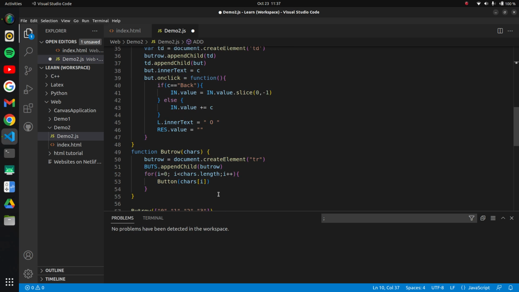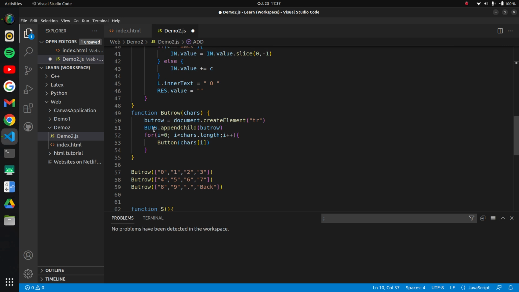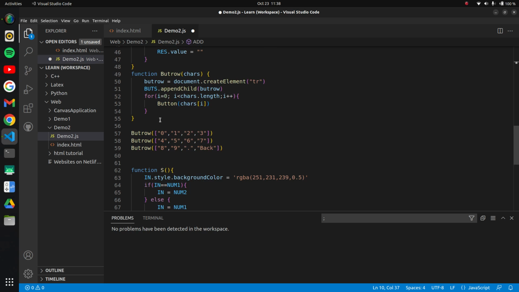Okay, so but row is a table row, right? So we just create a table row, then we append this but row to our buts, which was the table that contains all the buttons. Then we run this for loop. For starts at i equal to 0, i less than characters dot chars dot length, i plus plus. All of the things in this chars array, it will run this function on, like button of the element in the array. This is pretty trivial.